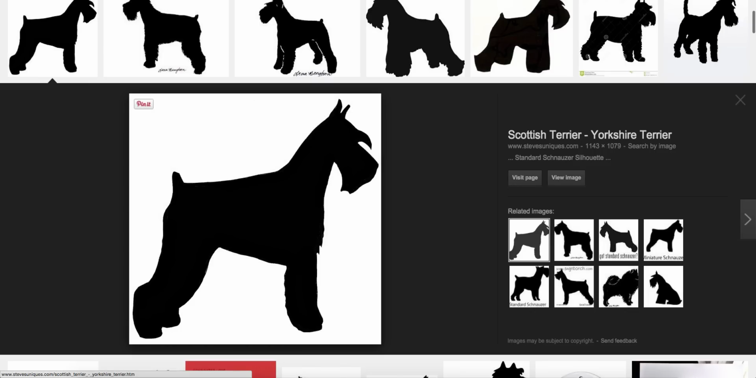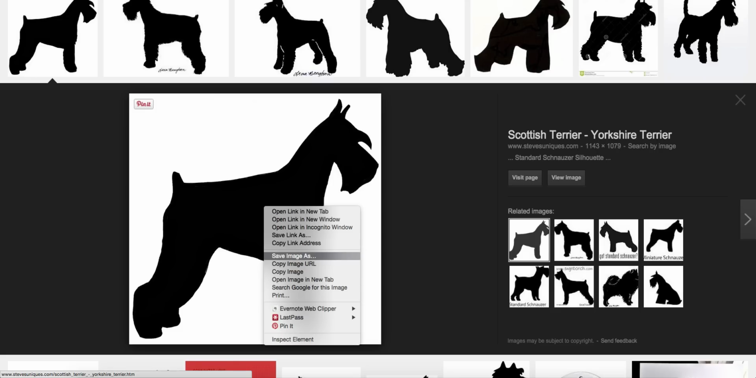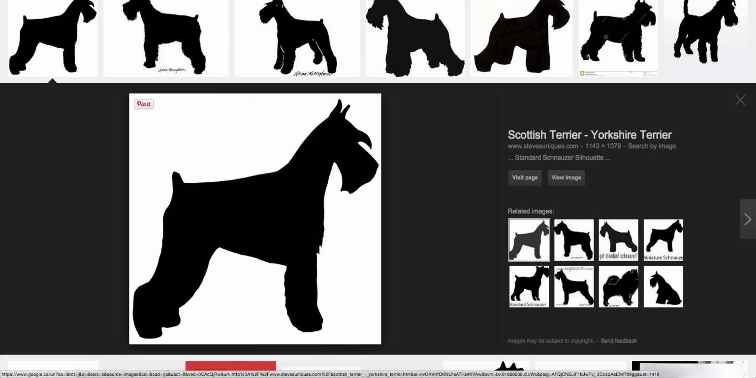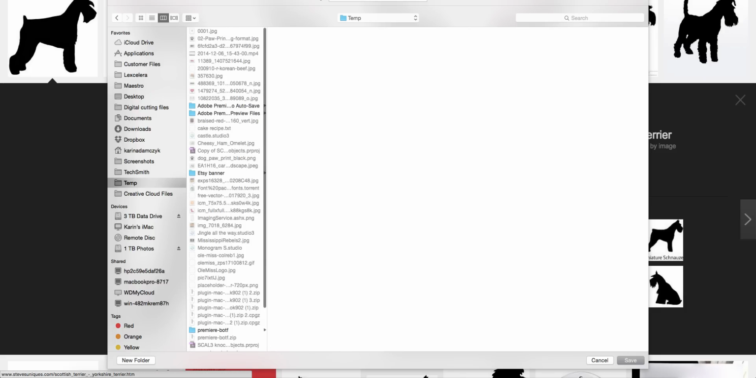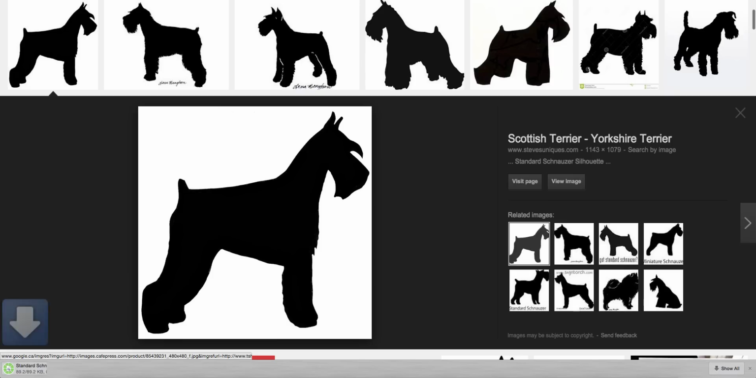And see, there are no watermarks on it, and it doesn't seem to belong to someone. So I'm going to right click, save the image. I'm going to put that into my temp folder. And let's see what they want to save it as. It's called Standard Schnauzer over here.